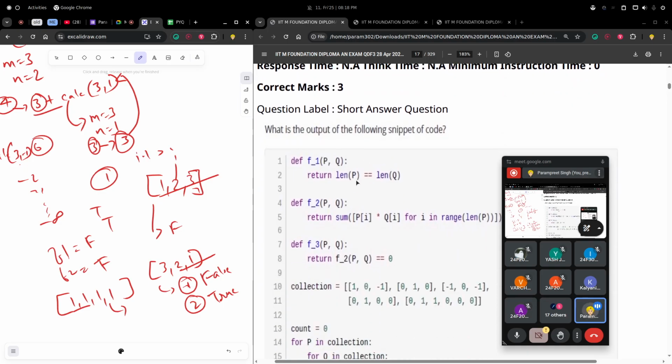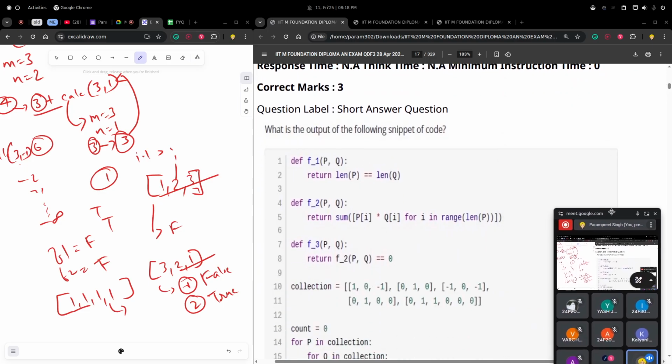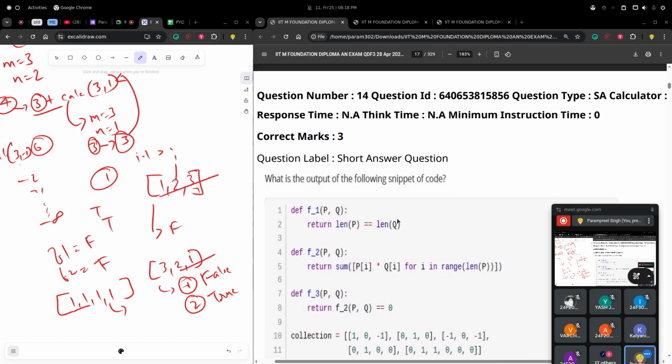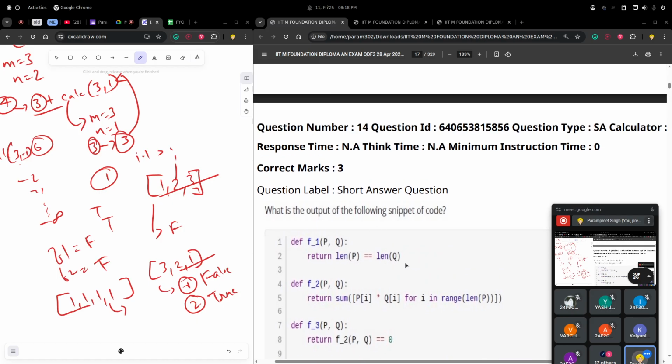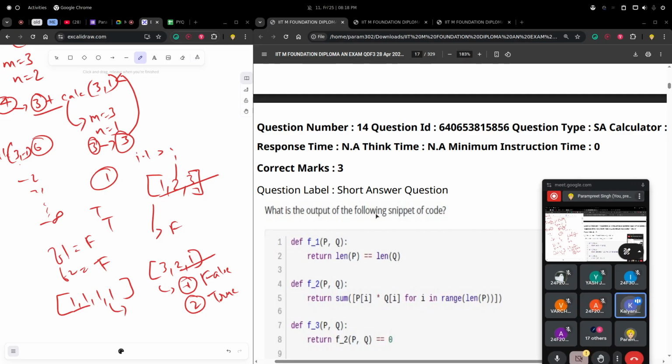Now we are having a very interesting question. What is the f1 function doing? It's checking whether the lengths of P and Q are the same or not. If they are the same, then it will give us true. If not, then it will give us false, right? What is f2 doing?